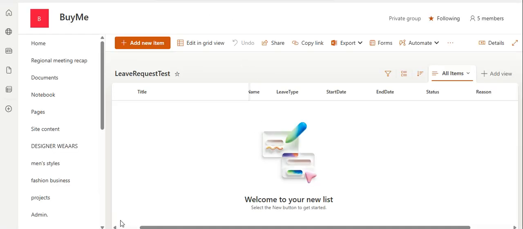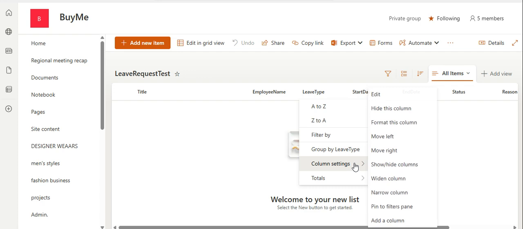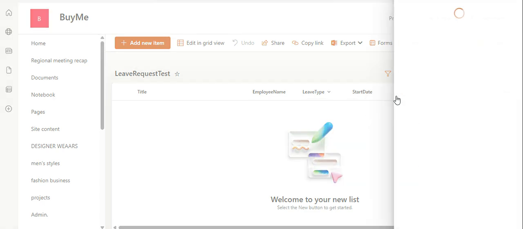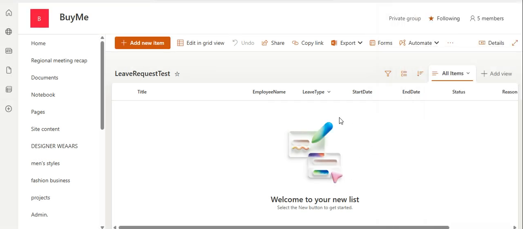We'll be having the employee name, which is a people or person column. You can create a list and call it leave request. For the leave type, we have different options here: sick leave, casual leave, and vacation, depending on your use case. This is just for beginners. You can improve on this depending on your organization. Also the start date, when the leave is starting, and the end date.